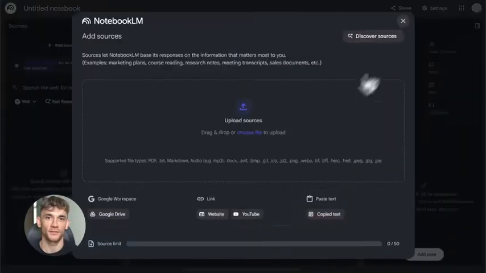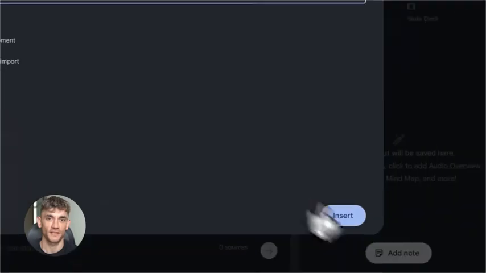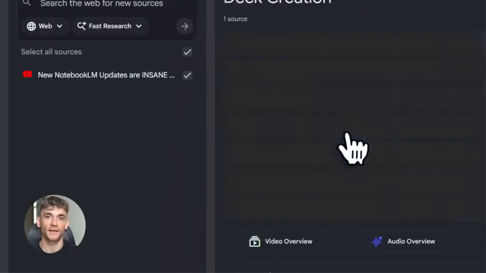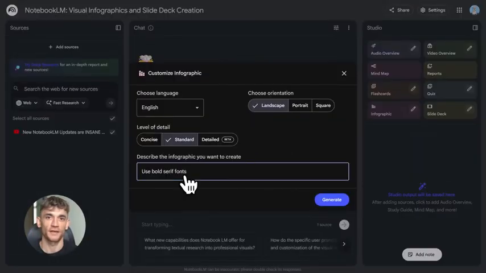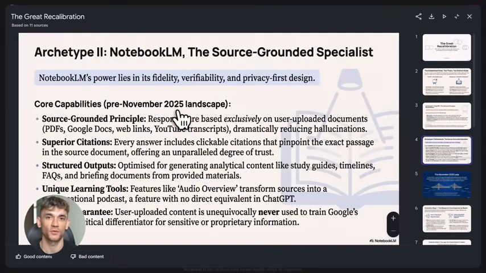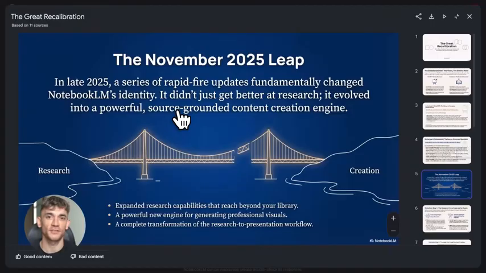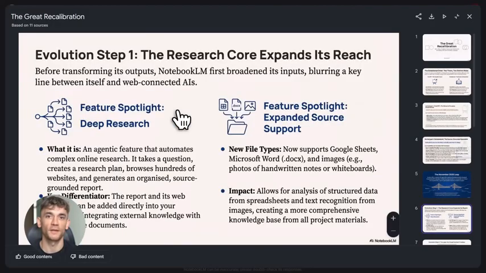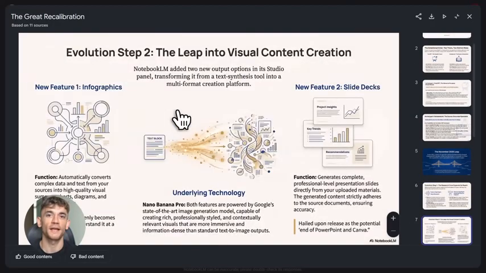What does this mean for you? You can now take any notes, any PDFs, any documents you have, and turn them into professional visual content. We're talking charts, timelines, icons, full presentation slides, all generated automatically, no design skills needed, no expensive software. Just upload your stuff and let the AI do the work.